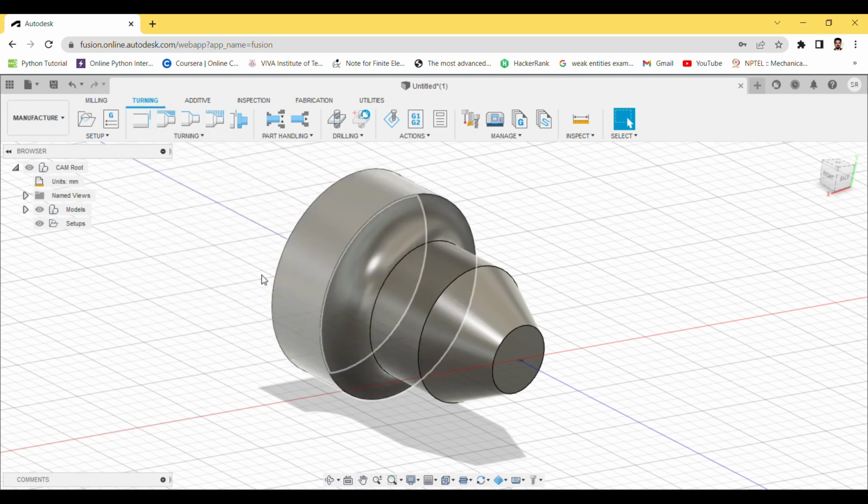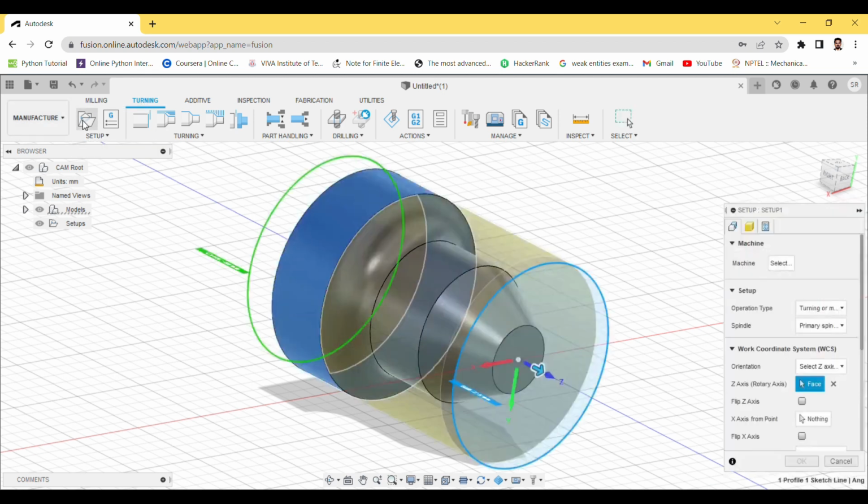So initially, what I need to do in your manufacturing setup is, the very first thing, you need to set up the workspace. Okay, what size of workspace you are going to take, what kind of machine you are going to take. So under turning, there is the option of setup. So I'll click on setup.